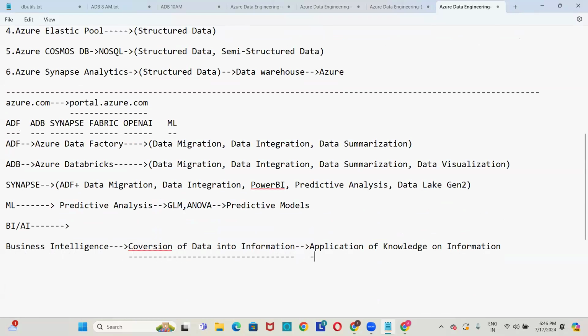Conversion of data into information means what? Data. Now, guys, I will take my own example. Right now, this class is going on, everyone.